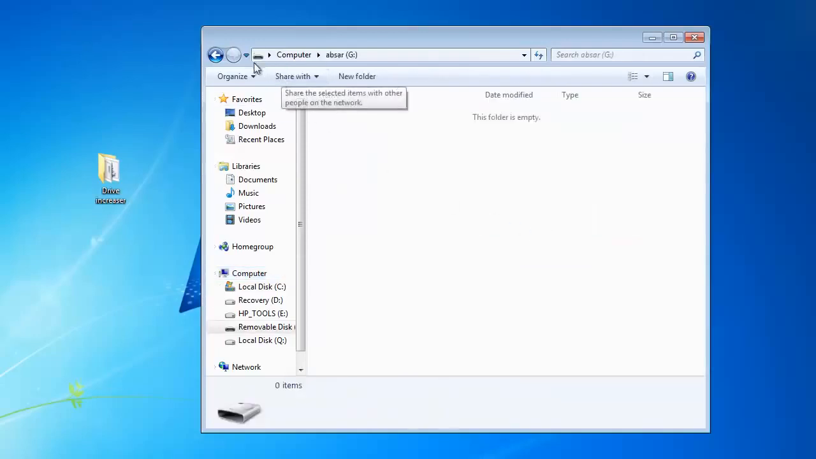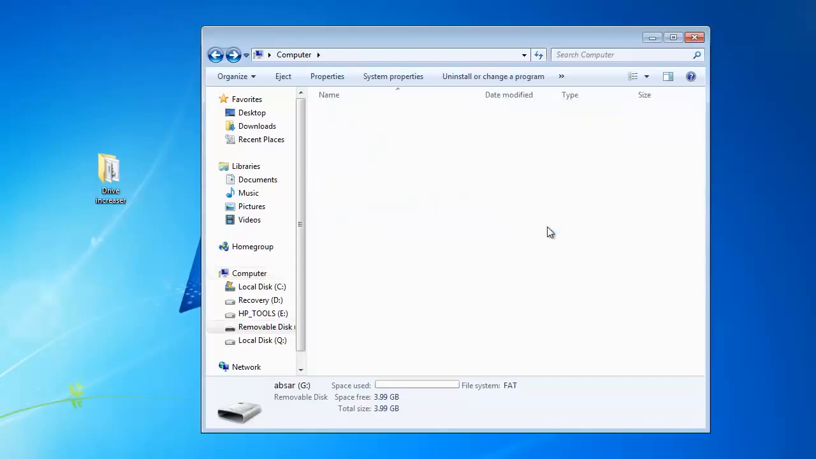One warning is you want to copy anything in the flash drive before you increase the memory.